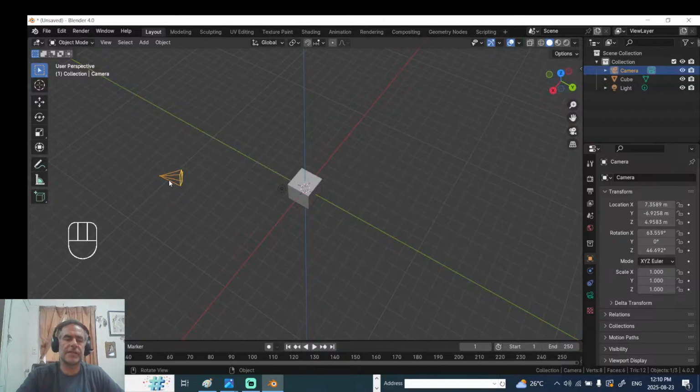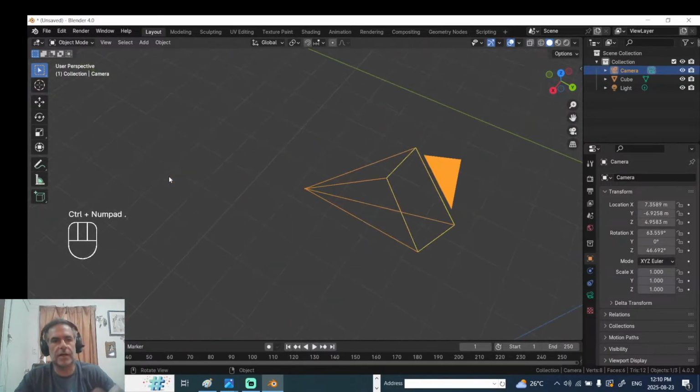To do that, it's very easy. I select the object and I press Control period on the numpad, as you see here. Control plus numpad dot. In the screencast keys, when it says plus, it doesn't mean you press a plus. It means you do this and that.